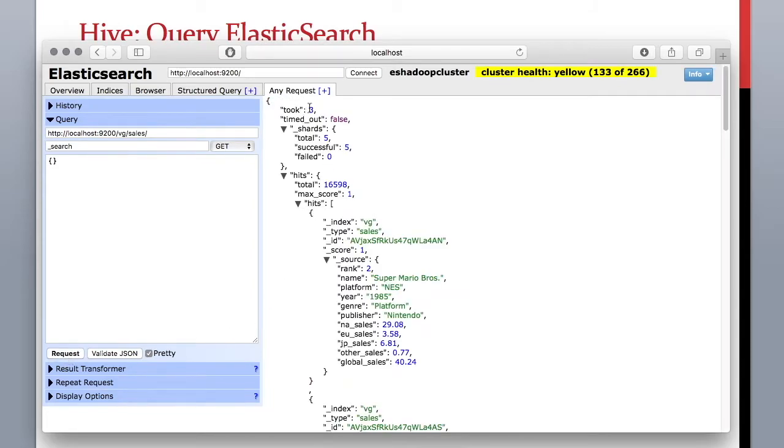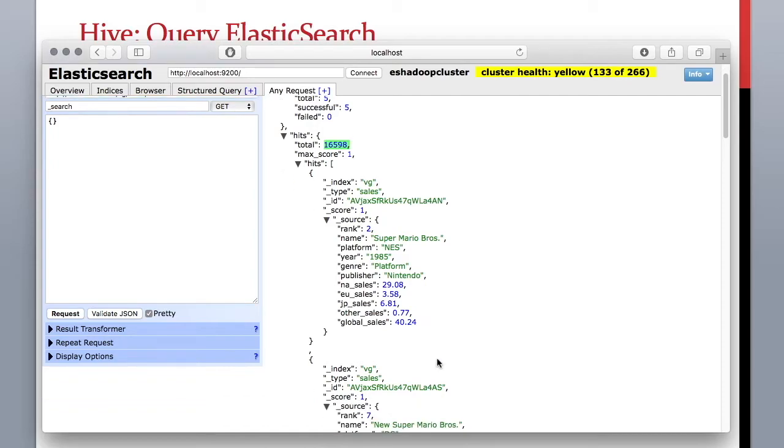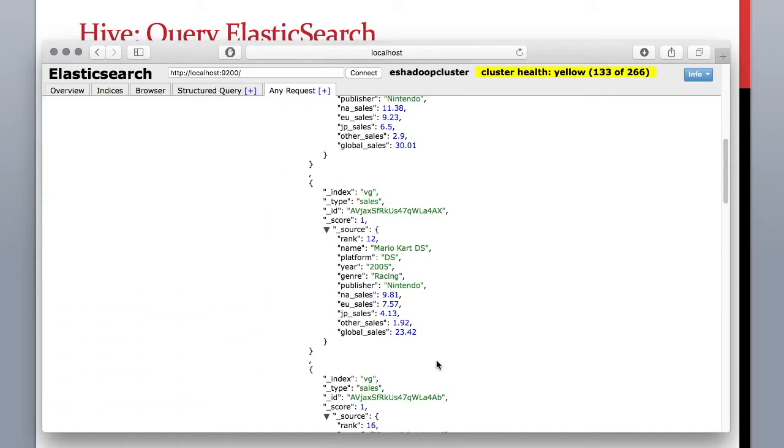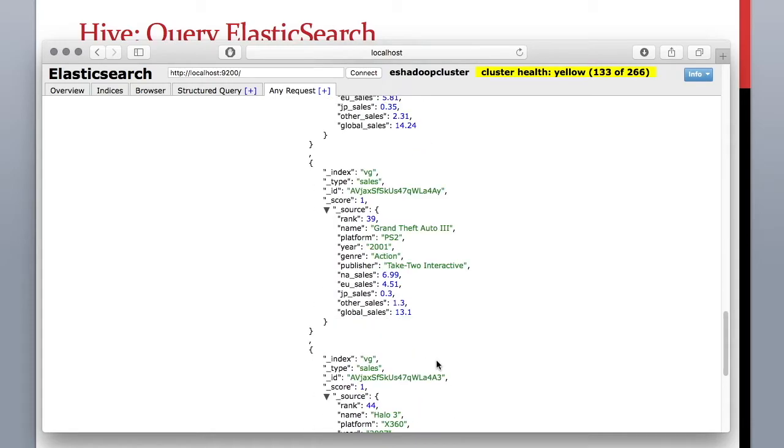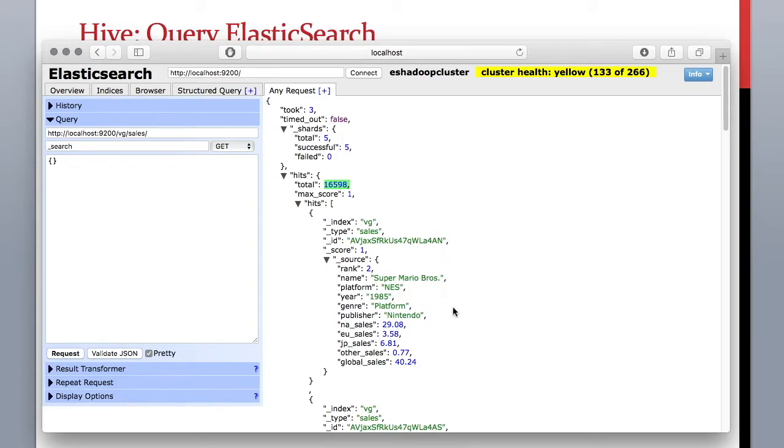So as you can see, it took about 3 milliseconds, and it pulled about 16,598 records, which matches with our validation done before. And here you can see all the individual records, and for each record there is a source tag, and it has the values for each of the games data. In this you will only get up to 10 records, but you can pull more by using pagination. All right, so here we can see we are able to query our data in Elasticsearch using the head plugin.